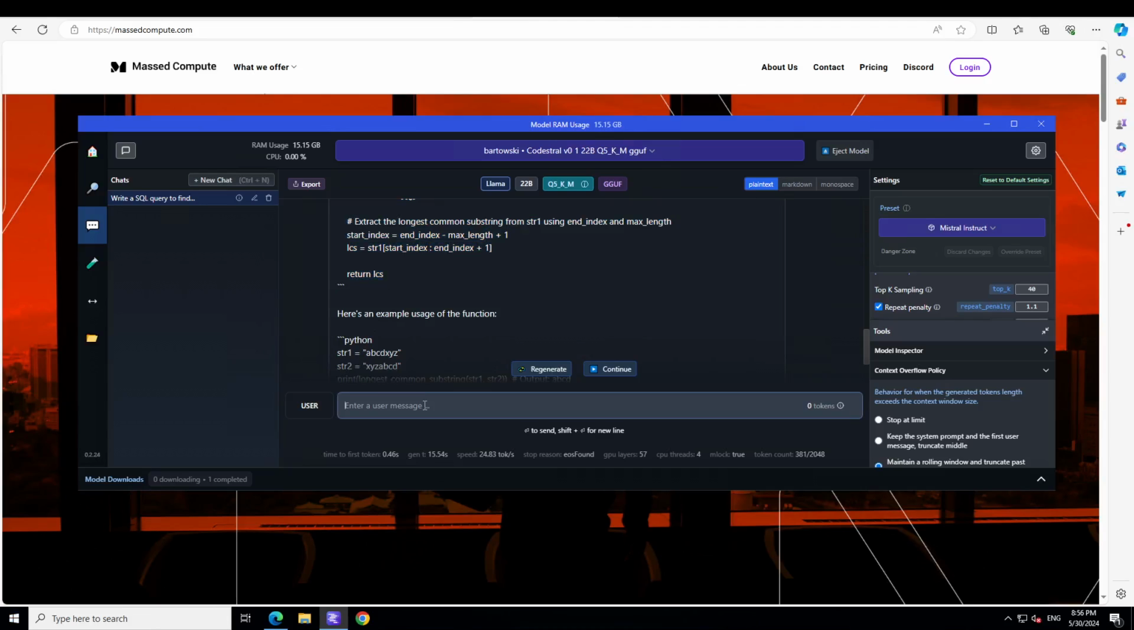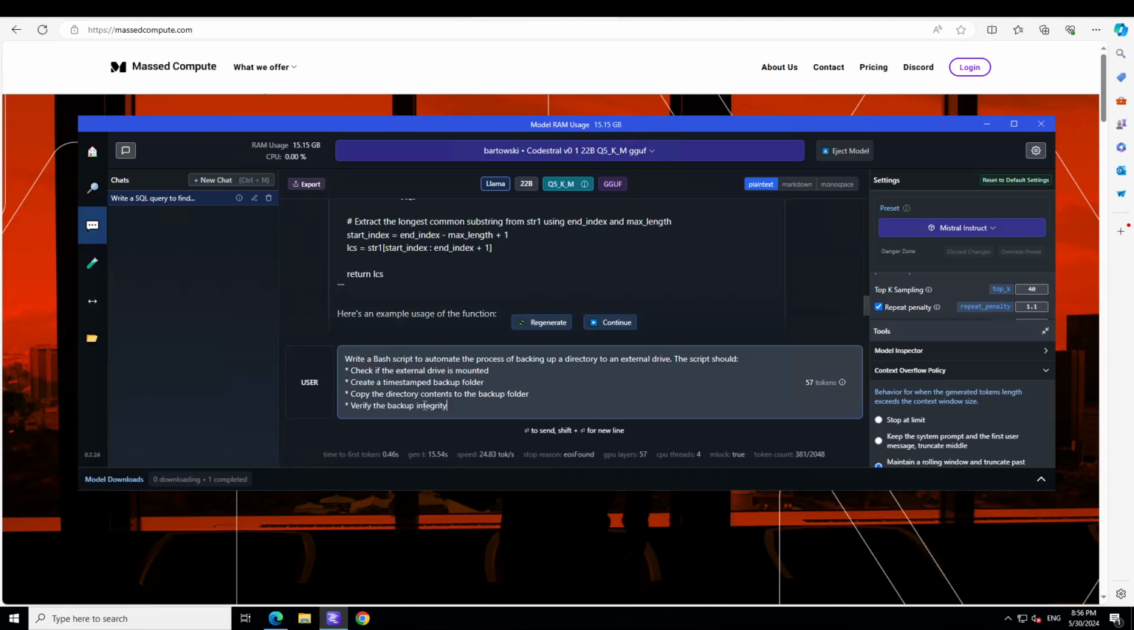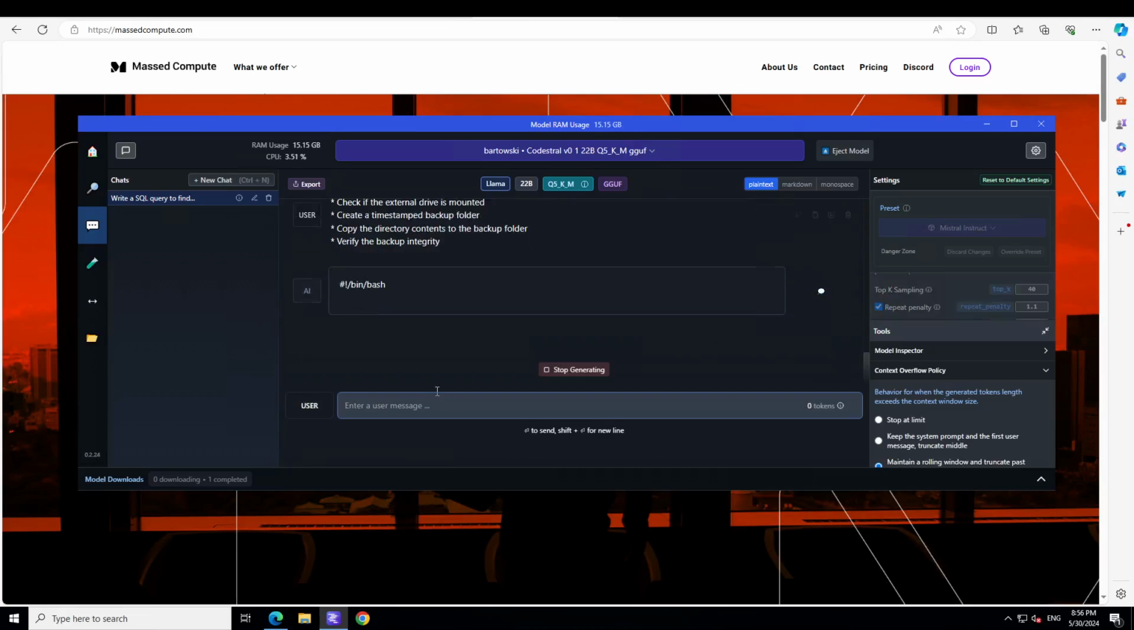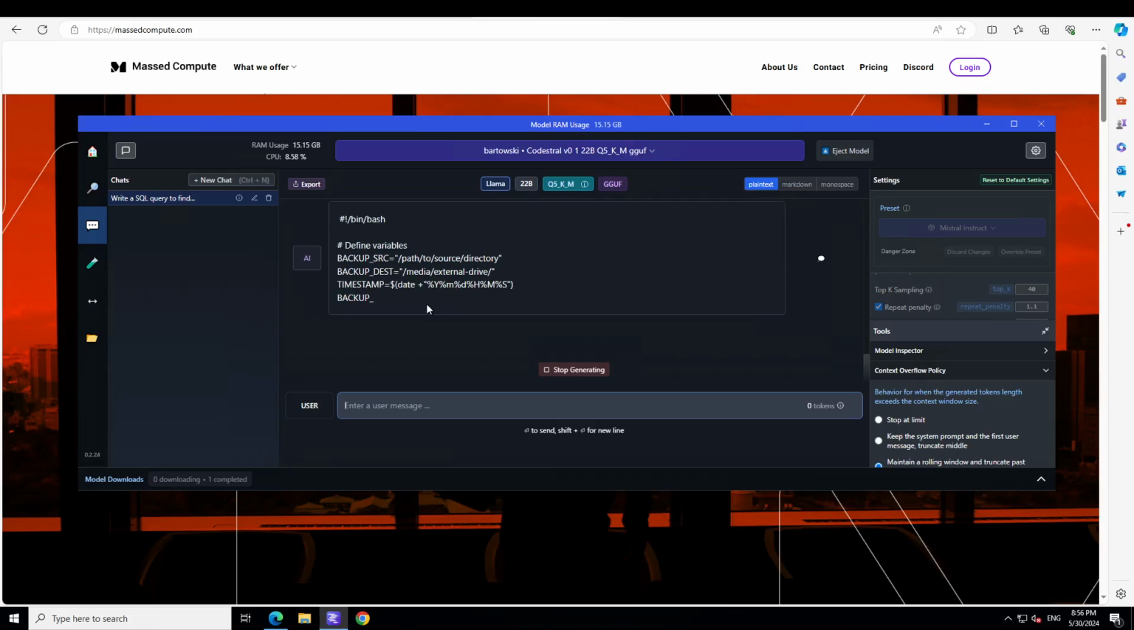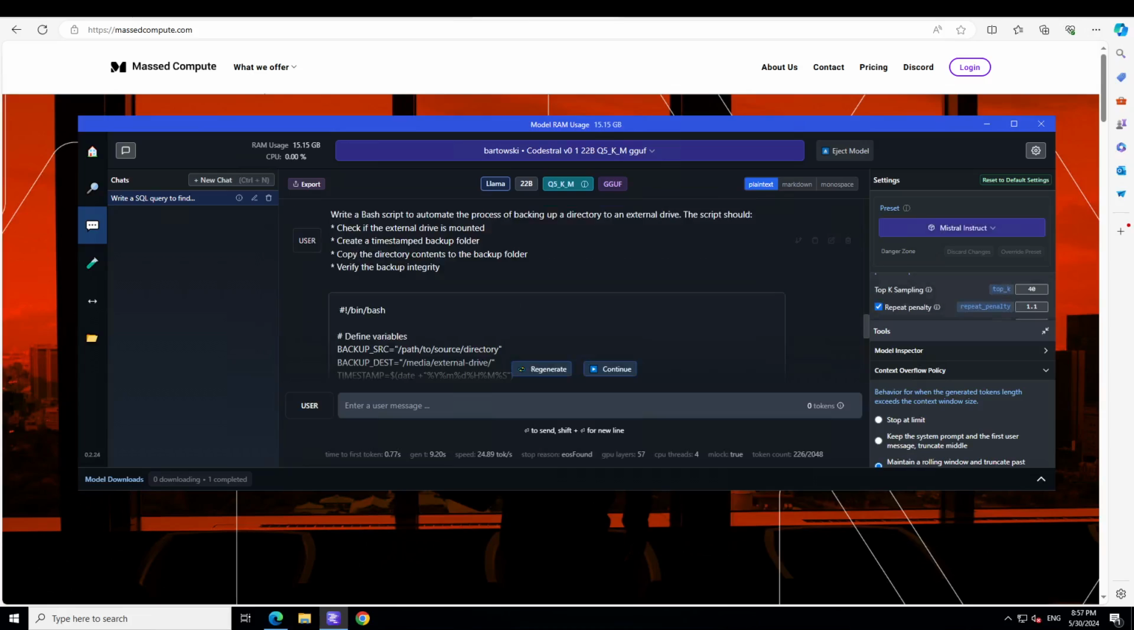Okay, now let's try out another language. I'm just going to ask the model to write me a bash script to automate the process of backing up a directory to an external drive. Let's see. And it is checking a lot of things, like whether the external drive is mounted or not. So let's wait for it to come back.